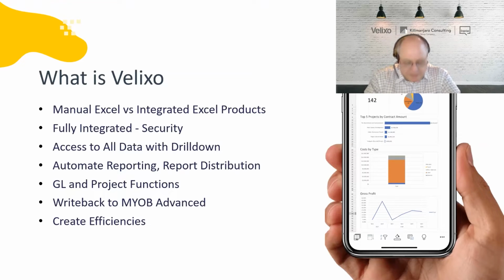Finally, the key thing about where Velixo comes in, it just creates efficiencies and removes risk. Wherever you've got manual reporting, and I'll go into that in the next slide in a bit more, it just removes the risk of things going wrong, the reliance on one person having to be there to do things. So that is the fundamental behind Velixo.